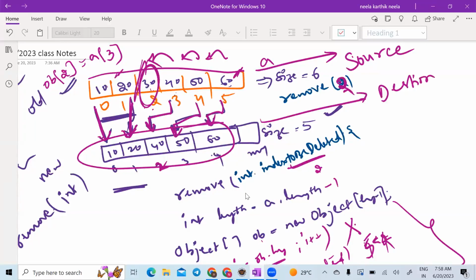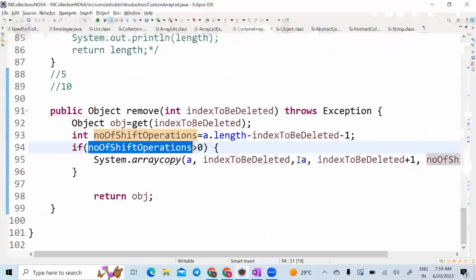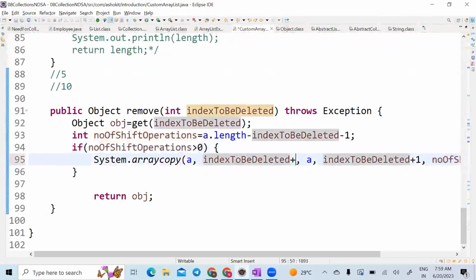If I am taking the index to be deleted variable equal to 2, then what am I doing? 2 plus 1 I am passing into the 2, correct? See, the 2 plus 1 element is coming into the 2 position. And again, 3 plus 1 is coming into the 3rd position, 4 plus 1 into the 4th position. So I have to give index to be deleted plus 1 here. This is the source location, and this is the destination.